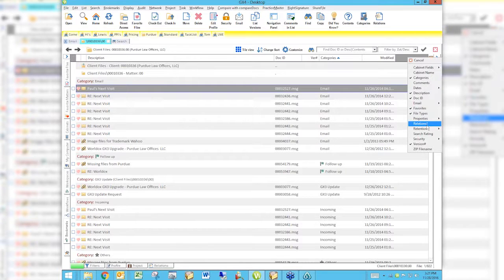For instance, relations was one that Mary Jo pulled up. Retention, search rating, which is kind of interesting. It shows how often it's gonna match, how close it matches the search criteria that you put in. Security, whether it's classified, who the owner is, secured by. So these are your cabinet fields.